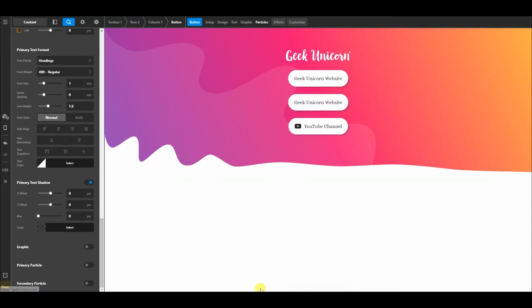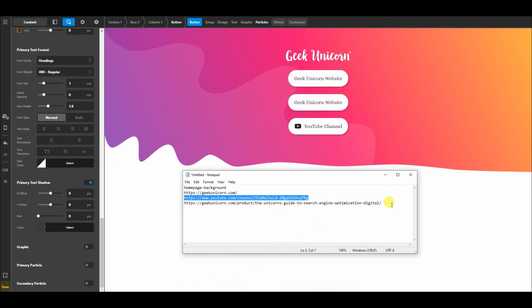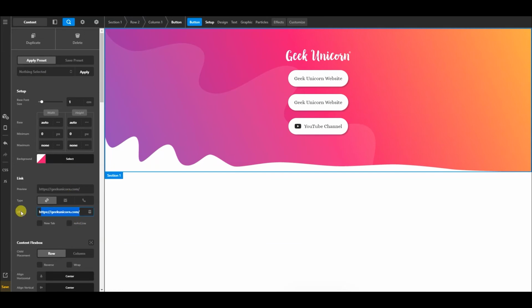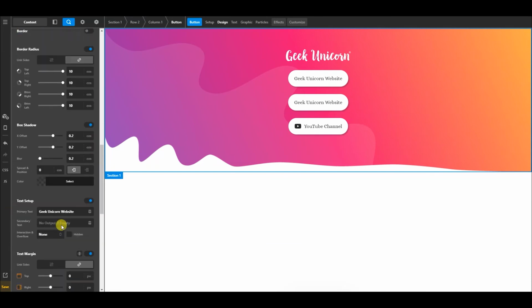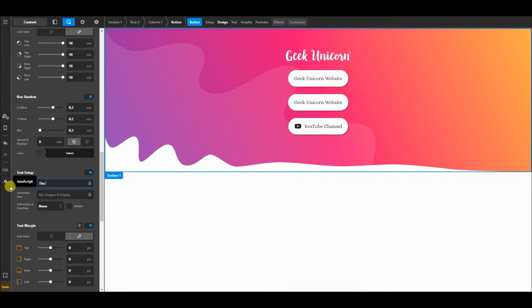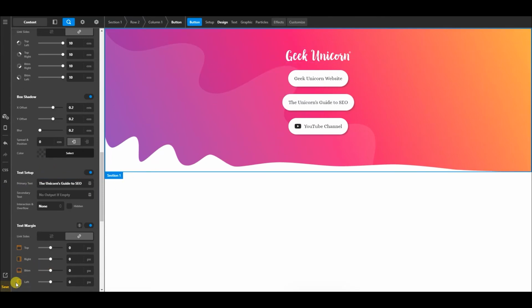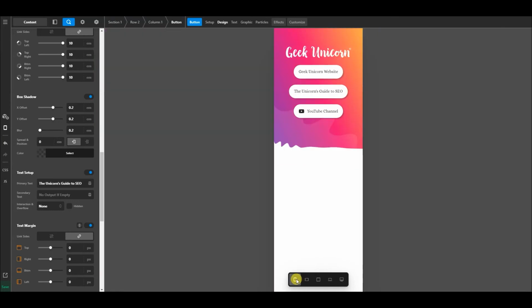I like that. My final link is going to be my Unicorn's Guide to SEO, which is a PDF booklet that we have. So I'm popping in my link, and there we go. All right, so we got a really nice link tree going here, and that is it. I'm going to hit save. Now, if you want, while you're building this, you could preview it on a mobile like that. So I can see that mine is going to look like this.